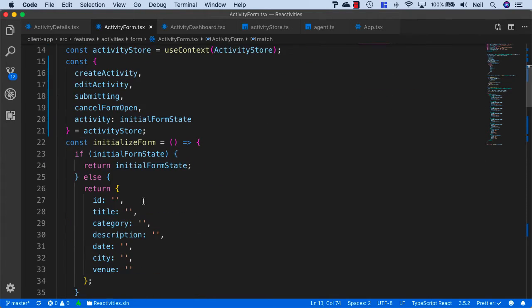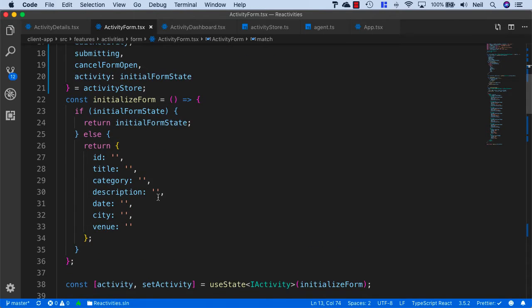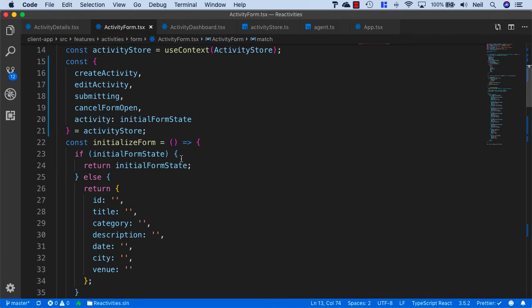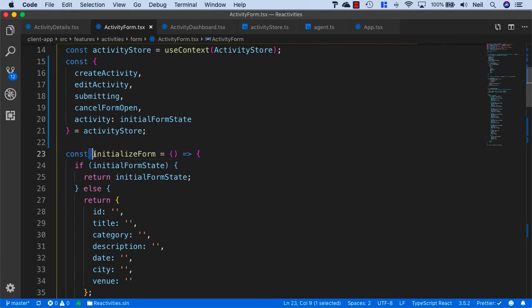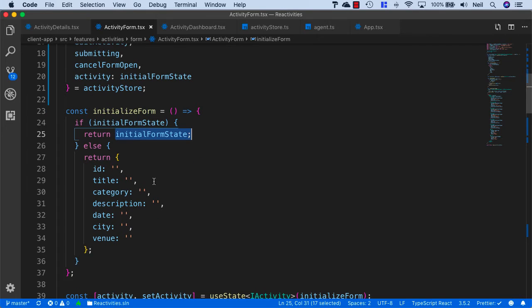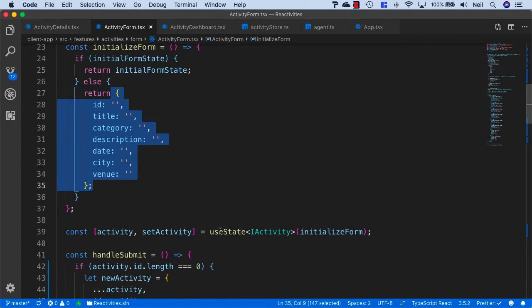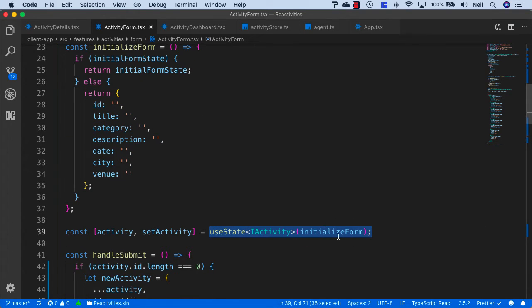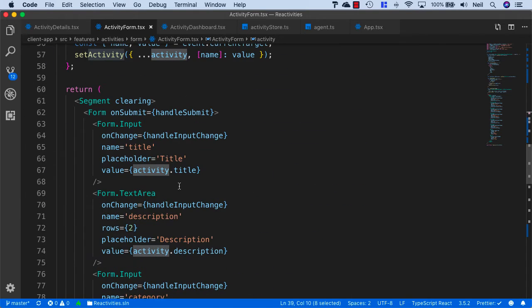And what we want to do next is use an effect so that we can go and load our activity for this particular activity. And we've got a few things going on in here when we initialize our form. We've got our initializeForm method, and this is going to look for our activity from our store. If it finds it, it's going to return this initial form state, and if not, it's going to return an empty activity object. And then we're passing that into our useState when we initialize the form, and we set our activity inside our state and pass this down into our form.